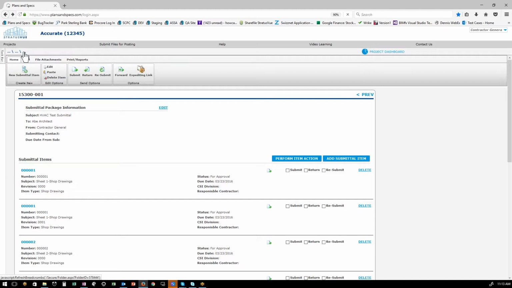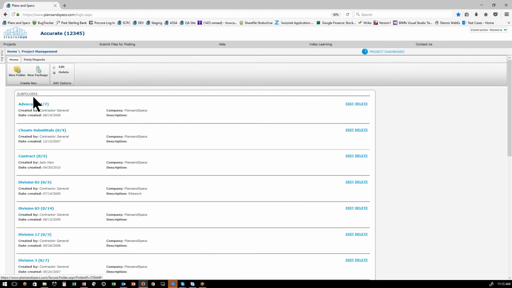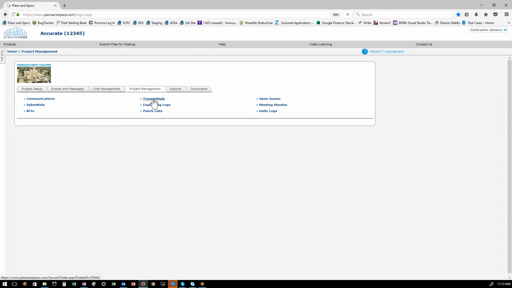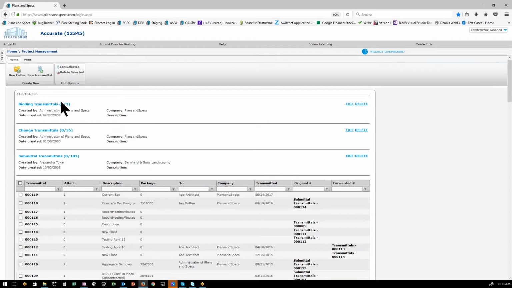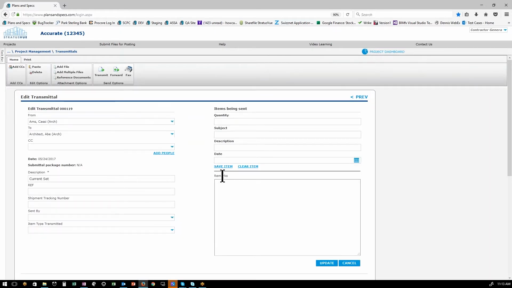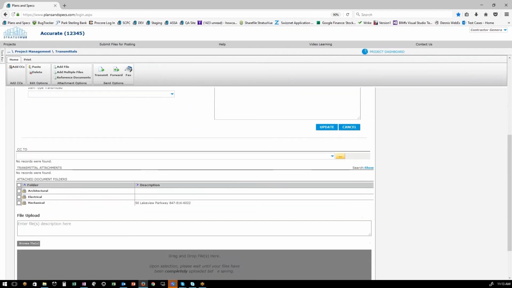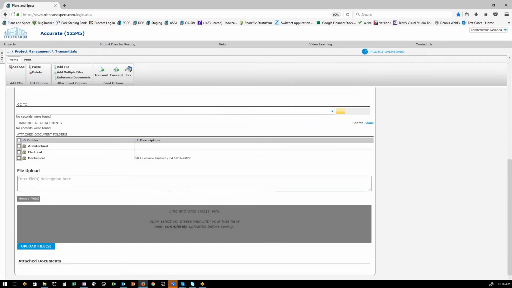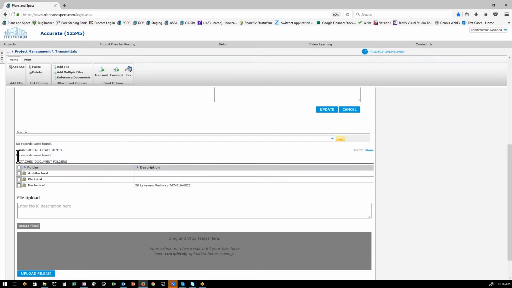The last thing that we had changed would be transmittals. In the transmittals, it's just the layout that had changed. We also have down here at the bottom the attached document folders, as well as the attached files that you can put on here. If this is driven from another location within the site, the transmittal attachments would be located right here underneath the item.